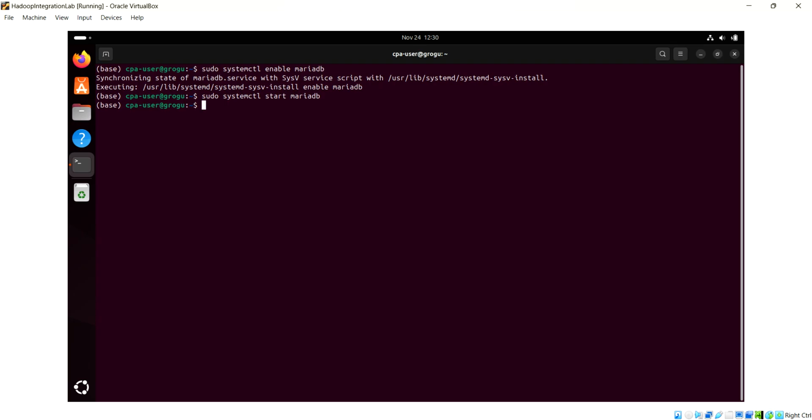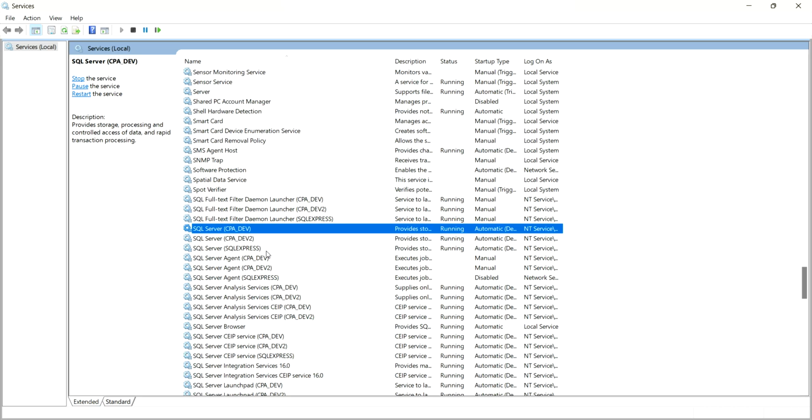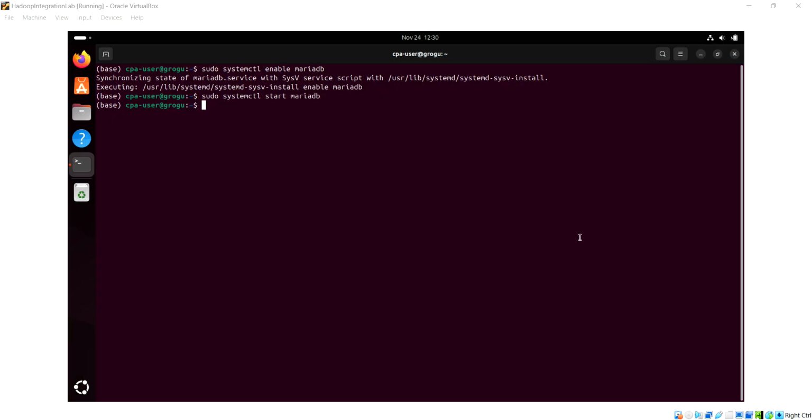Okay, so that's great. By doing those two commands, it's as if we were in Windows and we looked at our services, and we have a SQL service running in the background. Same thing here. MariaDB is enabled and running as a service, and you don't need to run that again. Now when you load up your VM, MariaDB will start up. Okay, and so that is said and done.